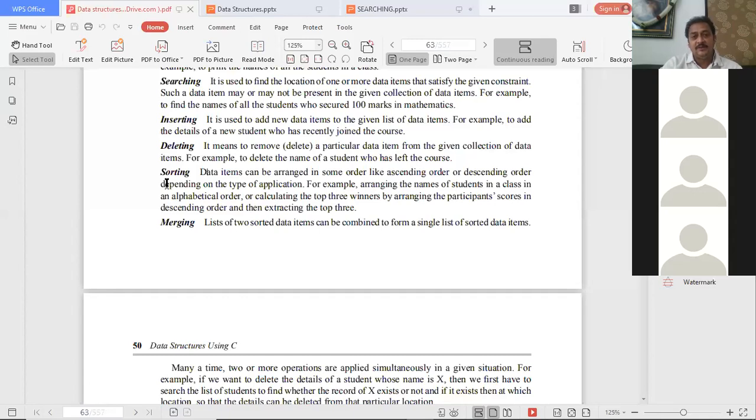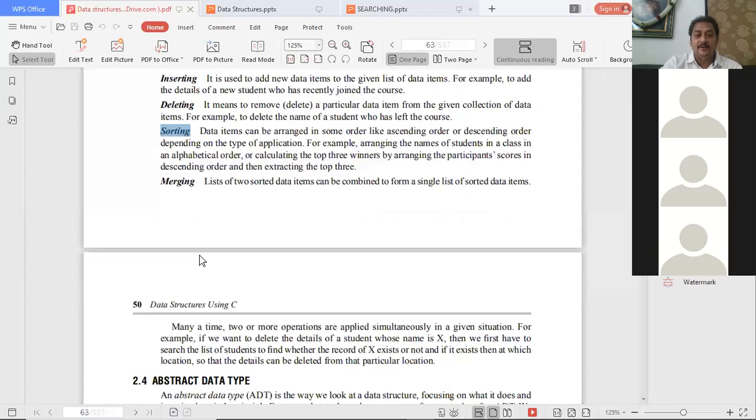Yes, sir. So prior to searching any particular element, we are supposed to do the operation that is sorting. Once the elements are sorted, it is easy for us to search for a particular element. Is it clear why we are performing the operation that is sorting? Yes, sir.